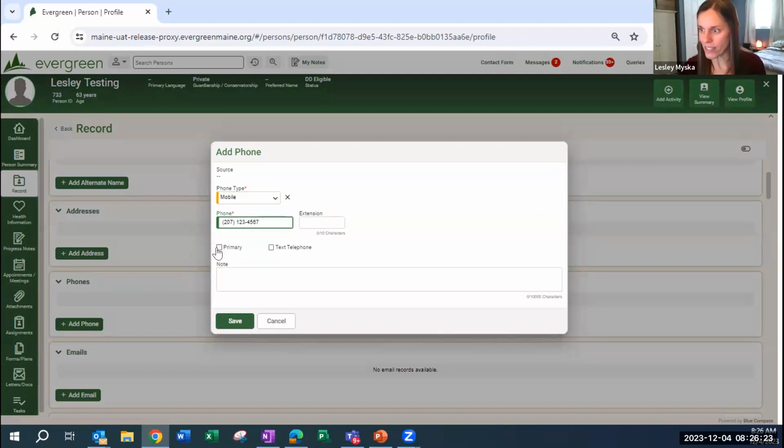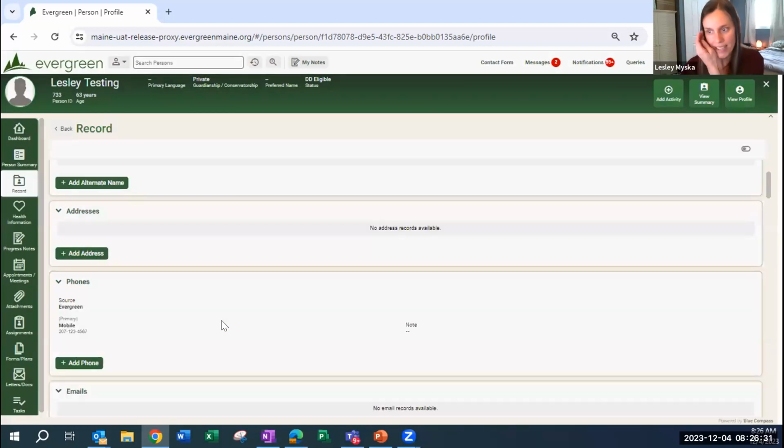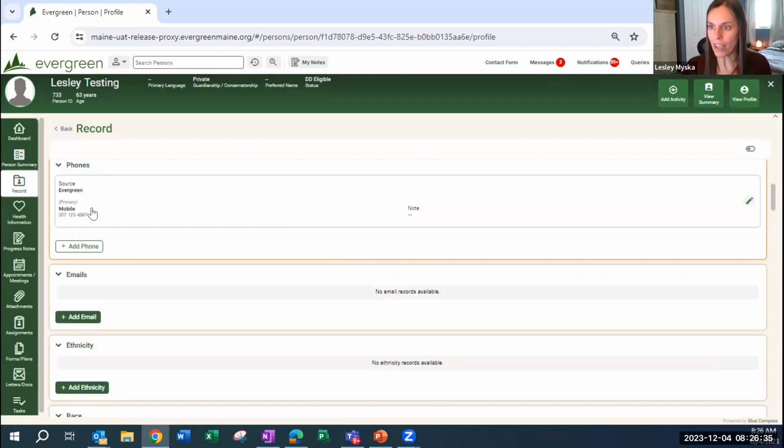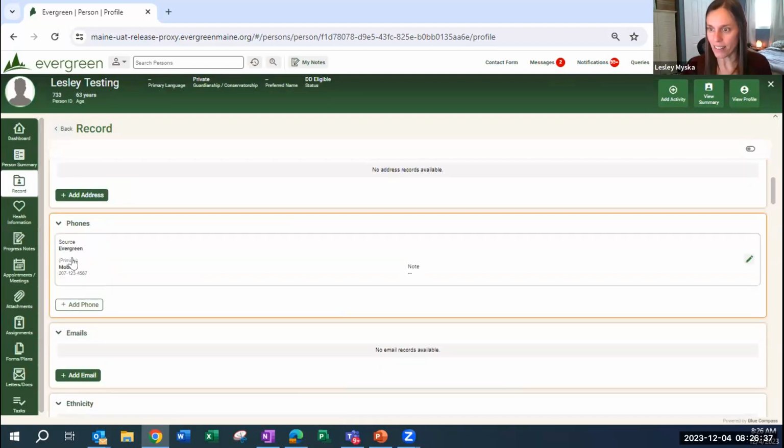And I can indicate this is the primary phone number. And if I wanted to do an optional note, I could do that. Or if this is a text telephone or there's an extension, I can do that and hit save. And then the system here has saved my phone number, and it's indicating that this is my primary phone number. And I can always go back and edit this if I need to.